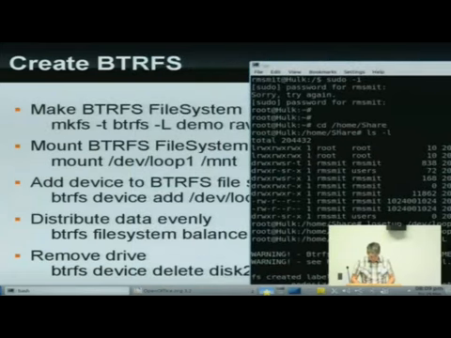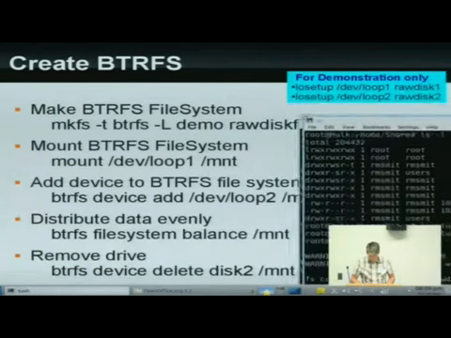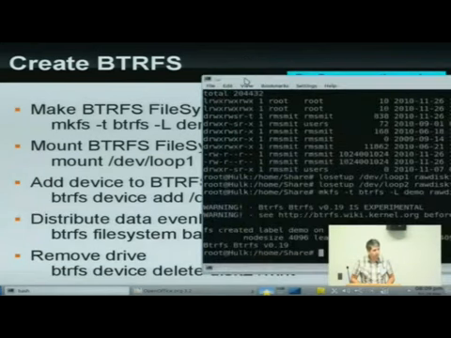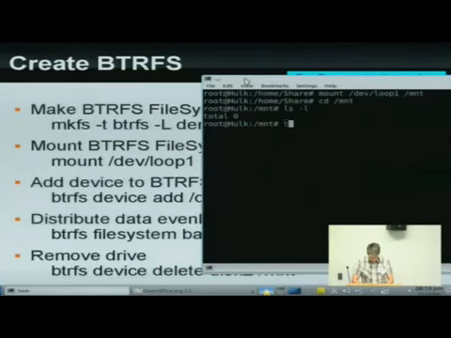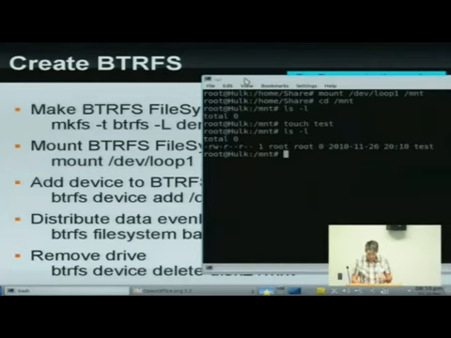And then we can mount that. Okay, yep, like that. All right, so we can just mount /dev/loop1 on /mnt. And of course we can change into /mnt. And we've got our file system, create a test file, etc.